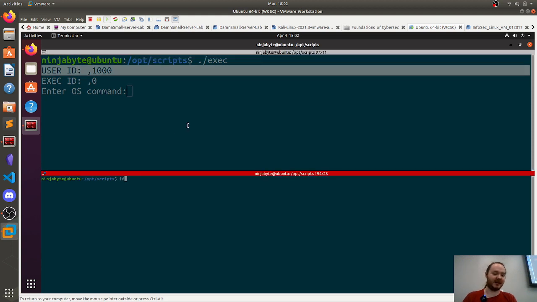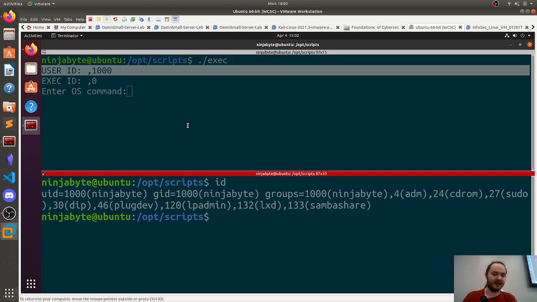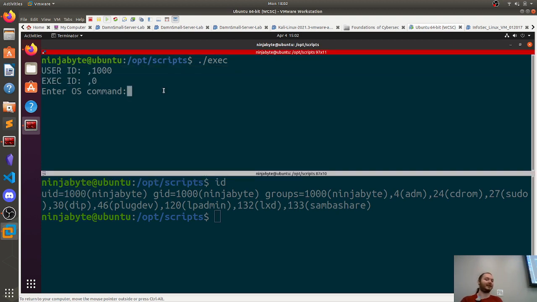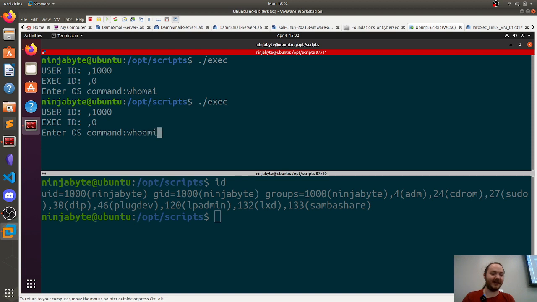Just to show you, I could just type id. And you can see 1000, but we got the execution ID of what the process is, and it says enter OS command. So just for fun, who am I? And it says I am root.